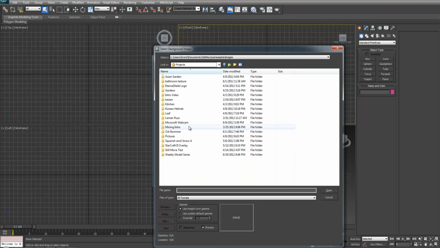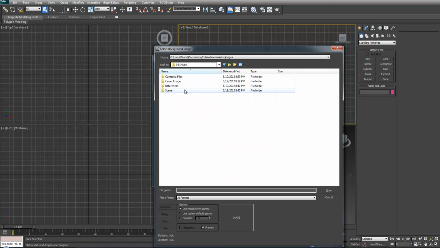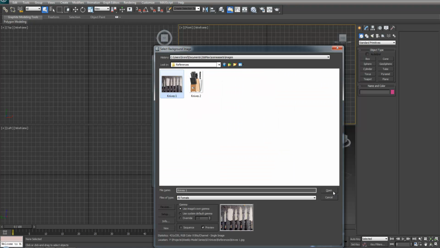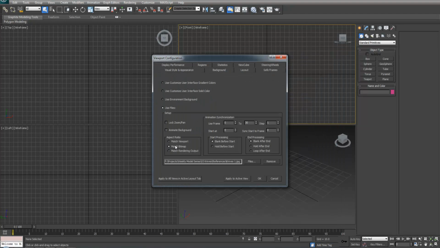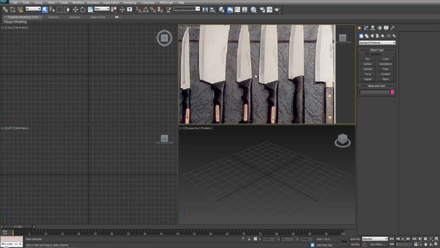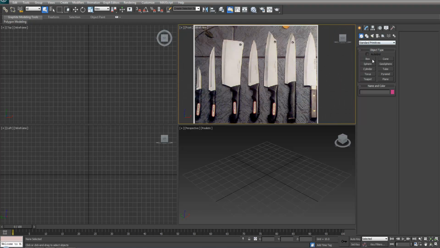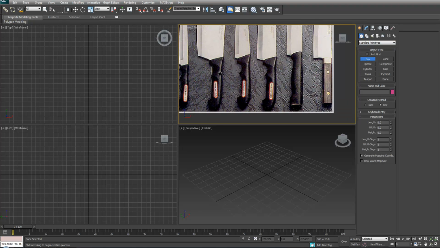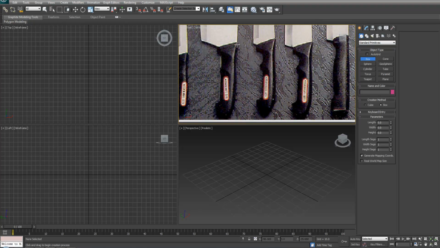So yeah, Max has been acting up on me recently. It likes to crash about every 2 seconds, and it's just not being very friendly. But we're going to see what we can do. I set the auto back feature to 1 minute, so hopefully it saves every minute or so. But we'll figure out how that's going to go.